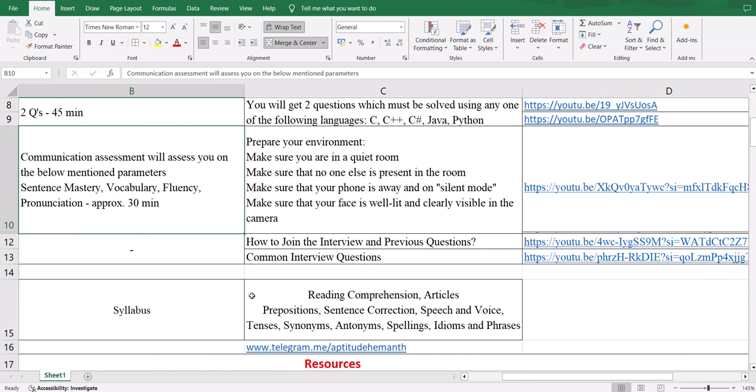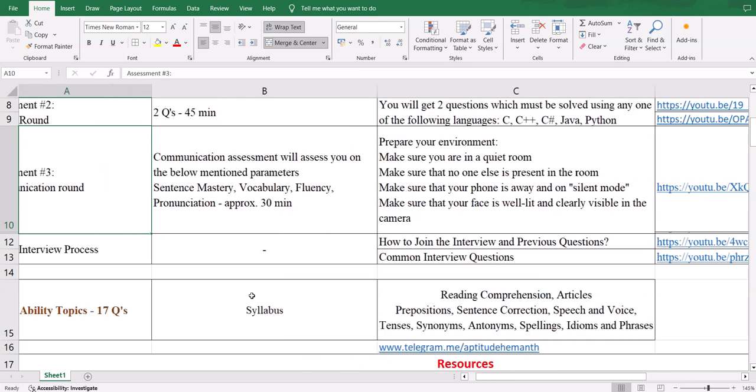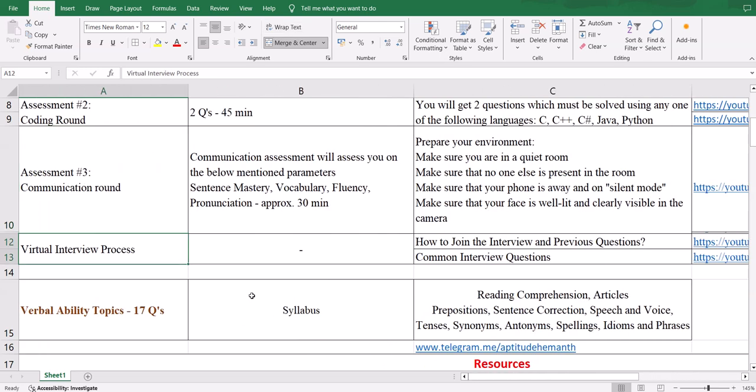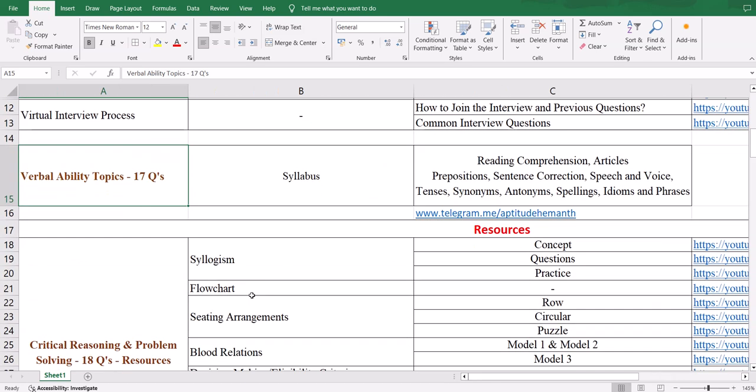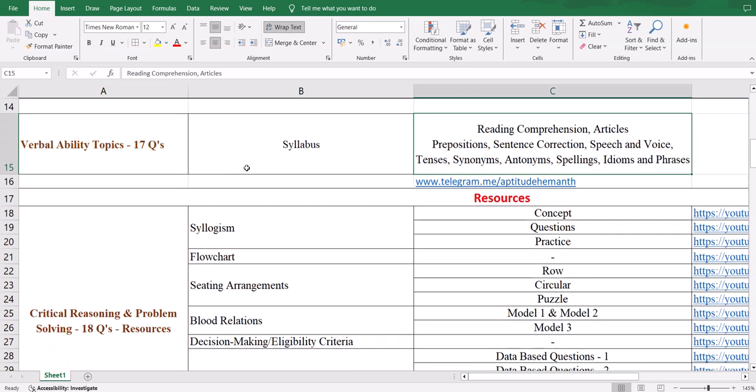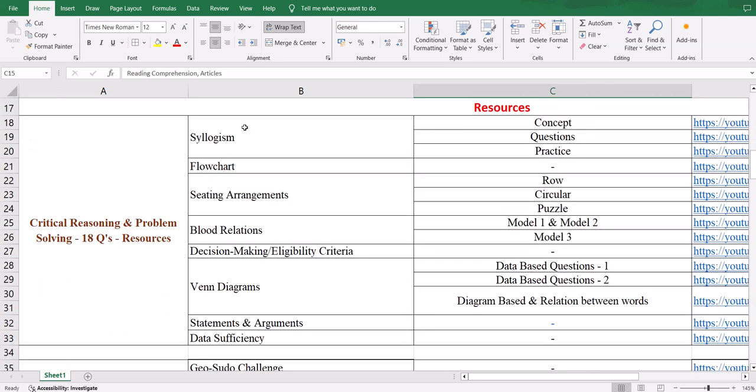Fine. So next thing, the syllabus, which you need to focus on in each section. Let's say the first round has 90 questions, 90 minutes. Where you have verbal ability, the syllabus will be like this. These are the topics to be focused on for 17 questions. For critical reasoning, these are the topics you need to focus on and the related resources.